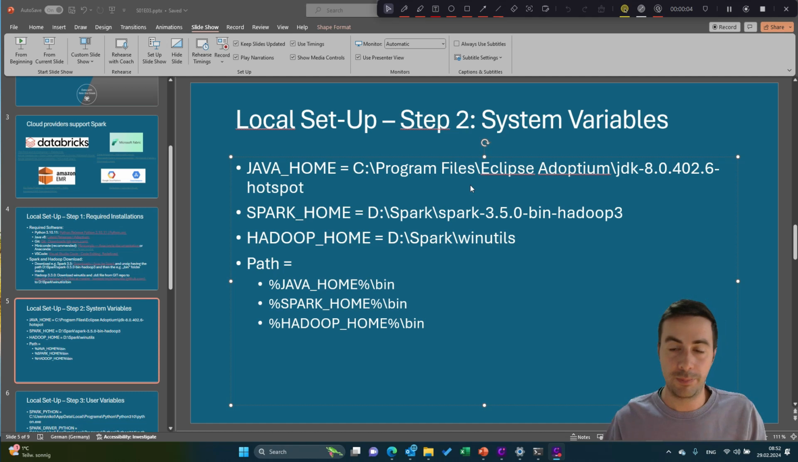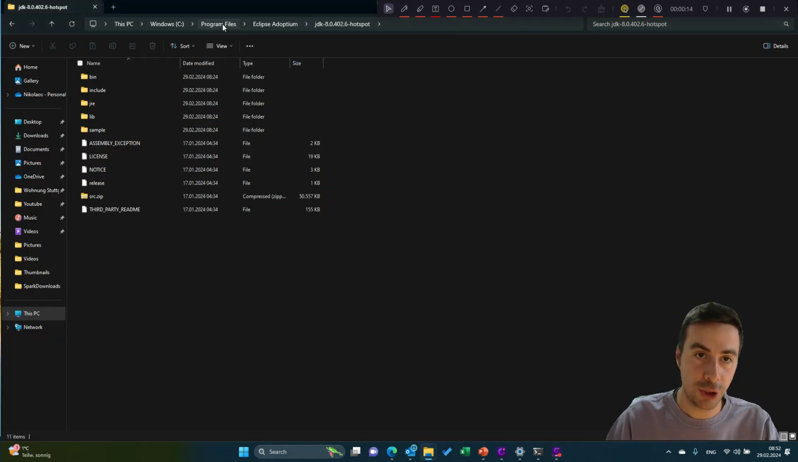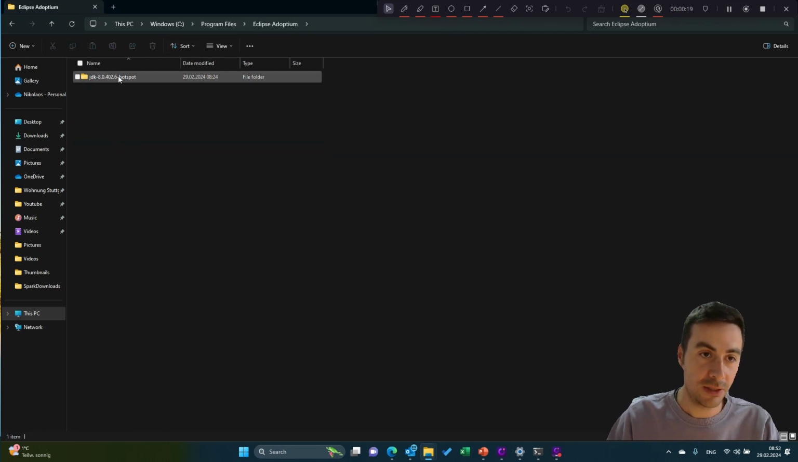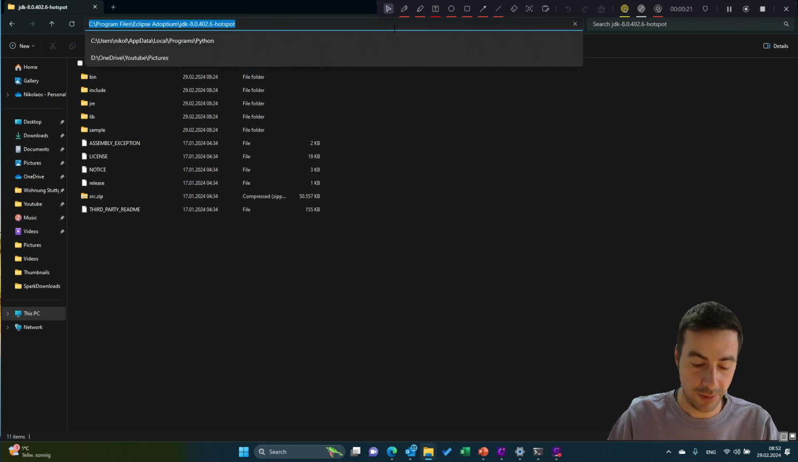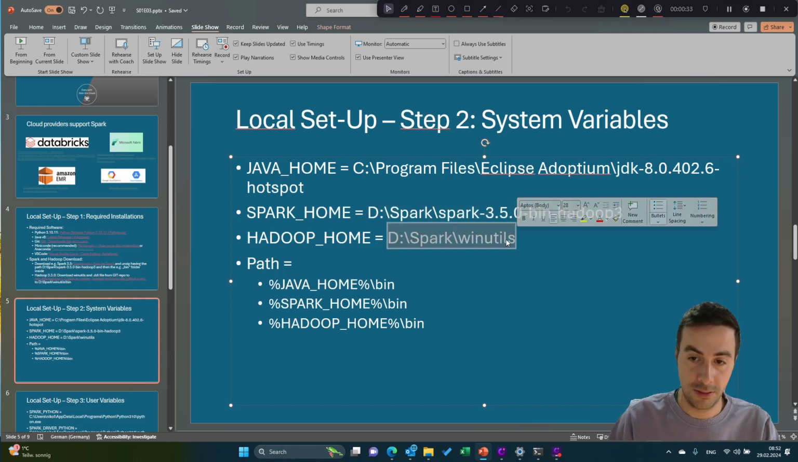All right, let's now set up the system variables. That's the most important part, because that's usually when Spark is not working properly. The first thing we need is the Java home path. For that, check in Program Files where you installed your Java. In this case, we have Eclipse Adoptium and then hotspot, and there's already a JDK hotspot with the Java version. Let's copy this path already. The other two paths you need are where we downloaded Spark, and where we downloaded the winutils and extended the Hadoop DLL.